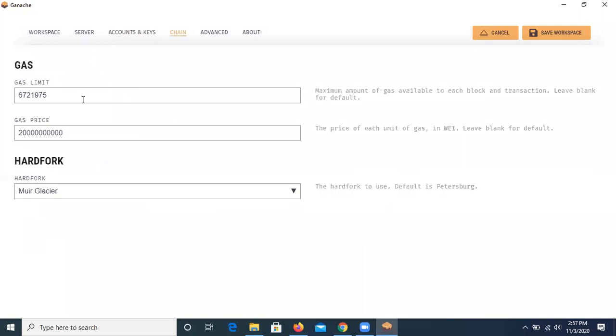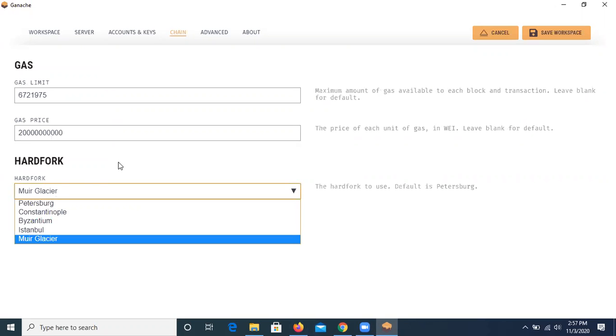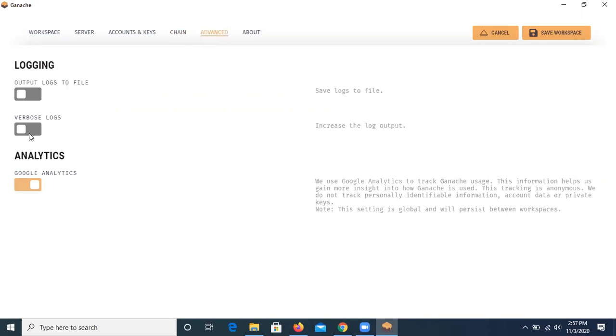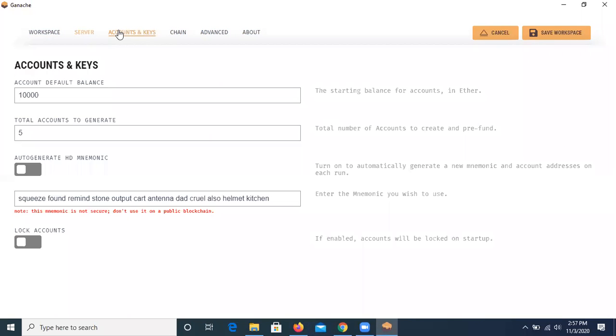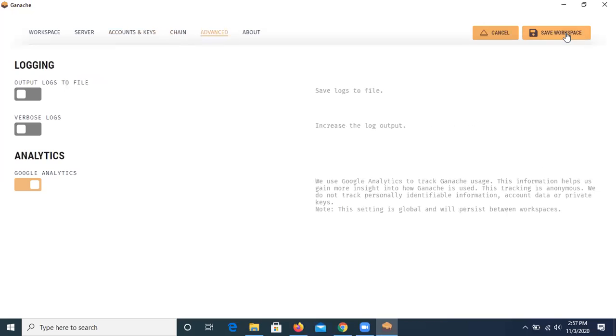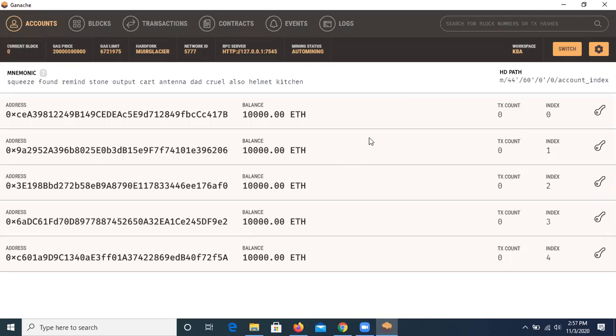Then you can configure the chain. You can specify the gas limit for the chain, the gas price, and which version of the Ethereum client you want to use. Then logging functionalities and analytics. If you have finished setting up your workspace, you can go ahead and save the workspace. As you can see, each account has 10,000 ether, and I have only requested 5 accounts to be populated. So there you have it. That's how you set up a new workspace.